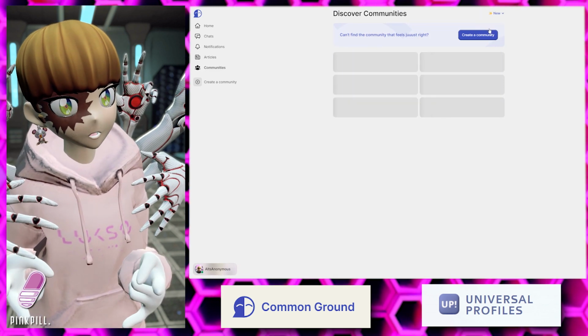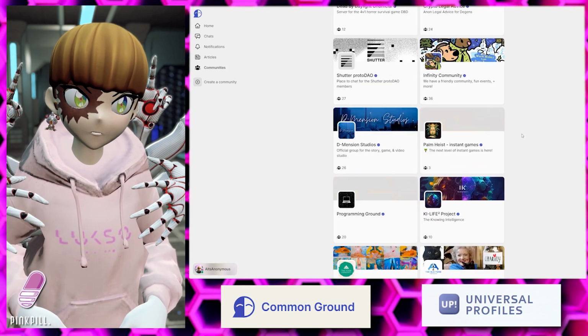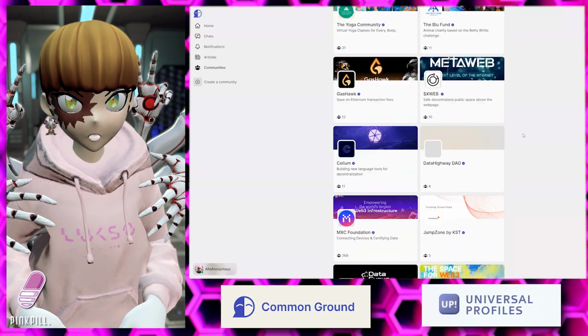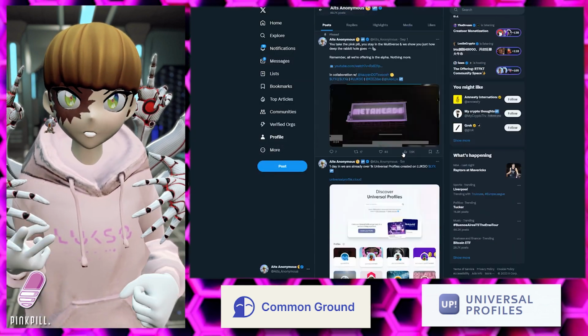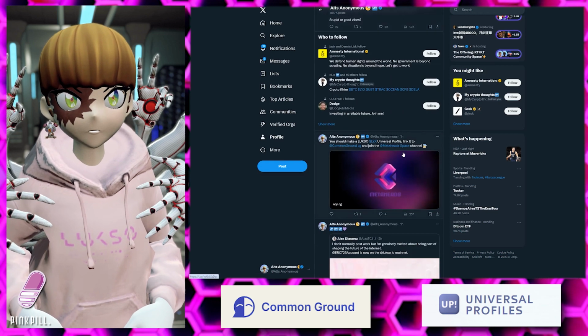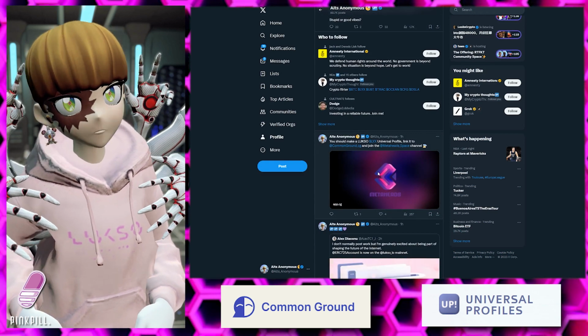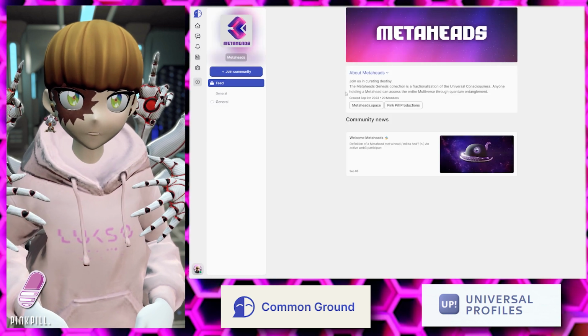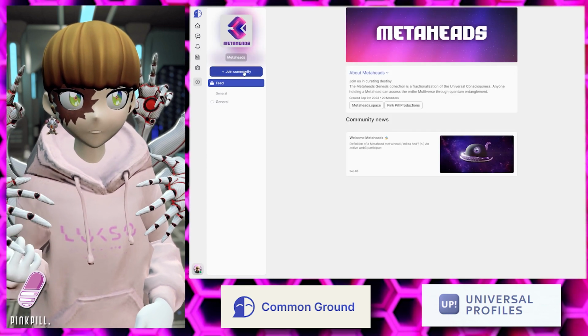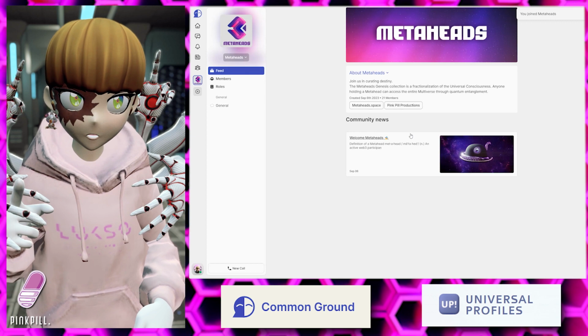Let me see if I can find the MetaHeads one. There might be quite a bit to scroll through, so maybe let's go over to Twitter. I actually just posted that link recently. And there it is, MetaHeads, Common Ground. Click on that. Bam, it pulls it up. You can see my information that I built there before. Join community from my universal profile.